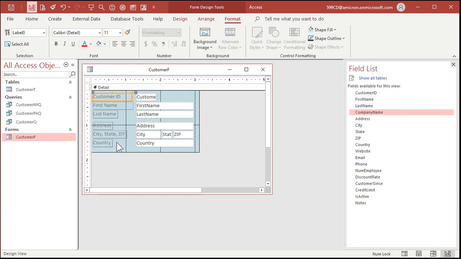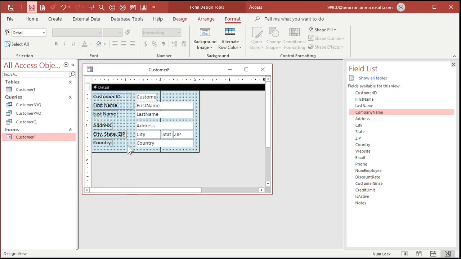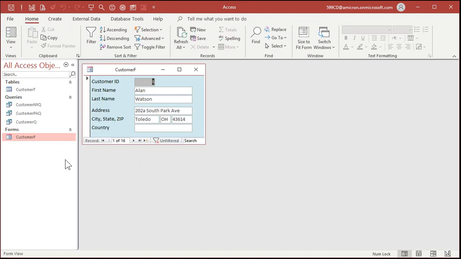Now I'm going to select all of them. I'm going to come right up here in the ruler bar, click and drag. That's going to select all of them. See what I did right there? And now I'm going to change the foreground color to black, so they're more easily read. And one more thing I like to do, since the customer ID is an auto number and it can't be changed, I like to make that gray background, like that. That just visually signals the user, hey, you can't change that. All right, save it, close it, open it back up again, and there we go.